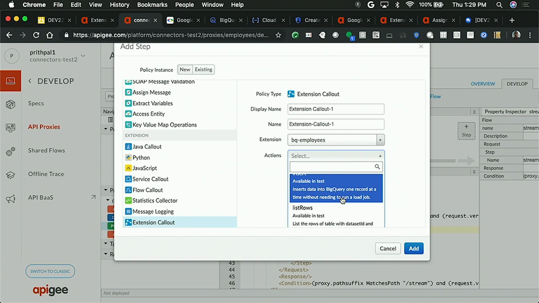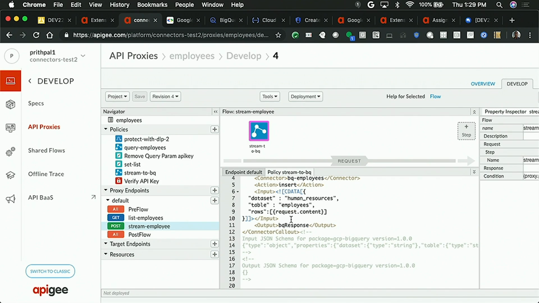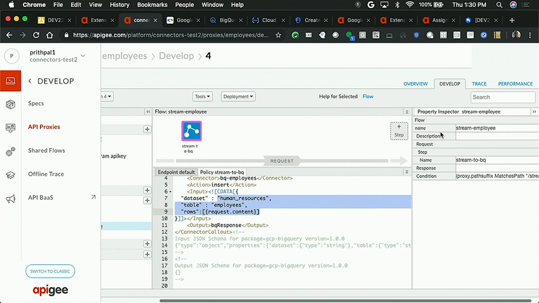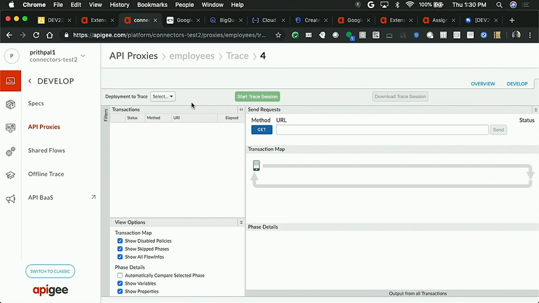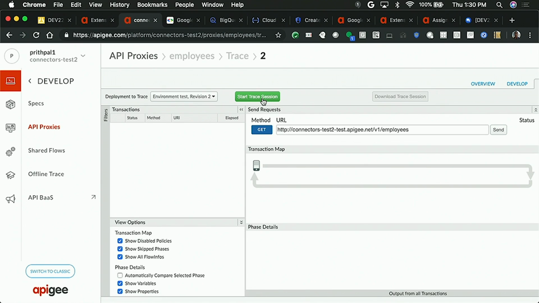Now this will present me a list of operations which is already available. So no longer do I have to worry about referencing the API documentation. I have all the methods that I need out here. I can select one of them and add the extension callout policy. It's already added out here. In this case, we'll start with the first use case, which is trying to insert a new record into BigQuery. So in this case, I'm going to call this flow with Apigee Edge, and as you can see, it is trying to put something that I sent in the request into the table in BigQuery. So I'll use the trace tool real quick. I'll jump onto revision 2.